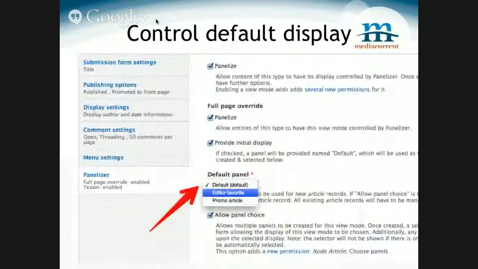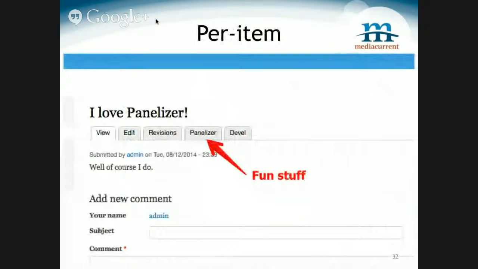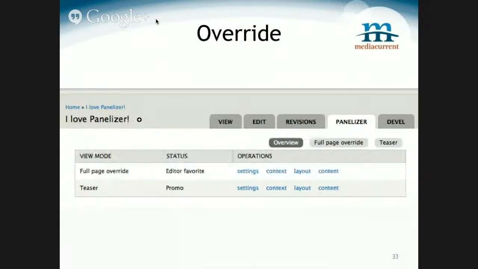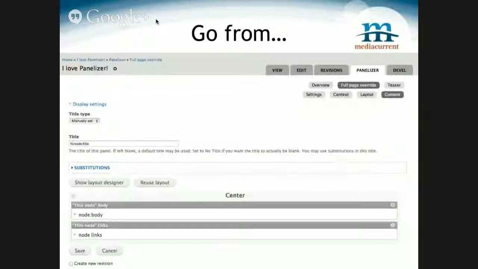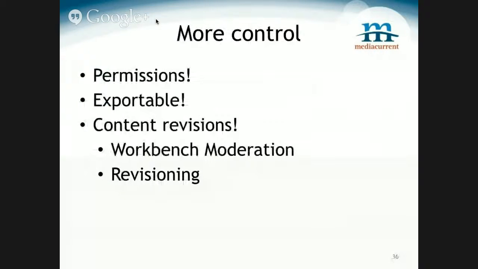You can also have permission to control who has access to go in there and change all of their stuff. Again, you might limit that to only senior staff or people who have been specifically trained in how to do this without breaking the site. And all of the default displays are exportable. So you can bundle everything up in features, have everything in code, and help keep the site controlled and keep track of what changes are being made.